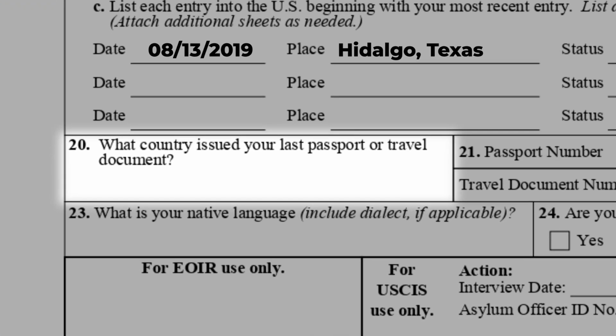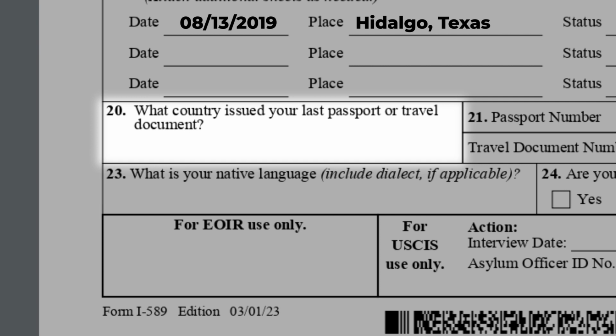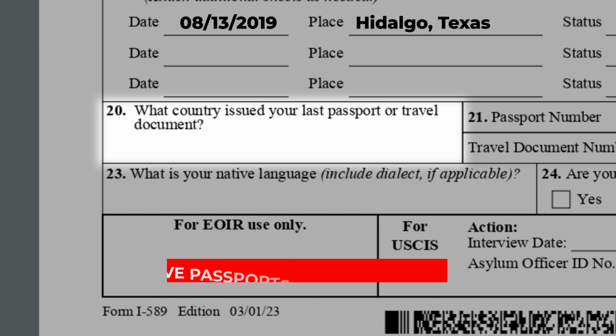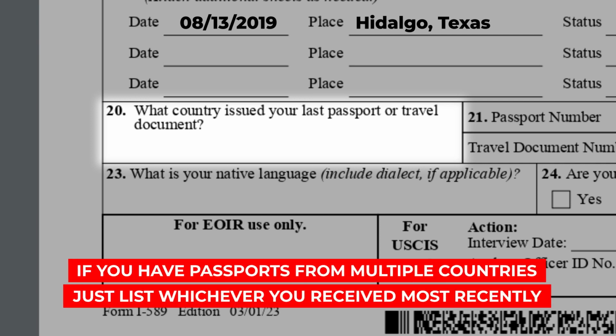Okay, with that, we're ready to go back up to page 1, where we're going to move on to number 20. This one is much easier. The question is, what country issued your last passport or travel document? Don't let the bit about the travel document confuse you. This applies to very few people. You can think of this as asking just about your passport. So just list the country that gave you your passport.